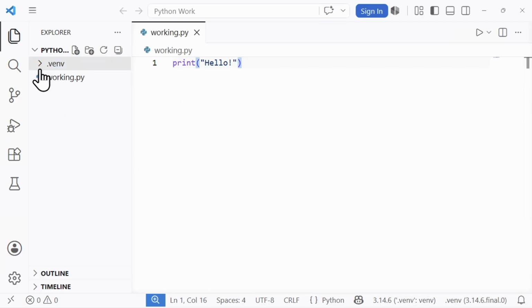Creating a virtual environment created this directory here called .venv. That's where the configuration is, and where modules will be installed if we need to install modules. Notice down here that now my Python environment selector has the version number and also .venv in parentheses. That indicates that we're using this virtual environment.